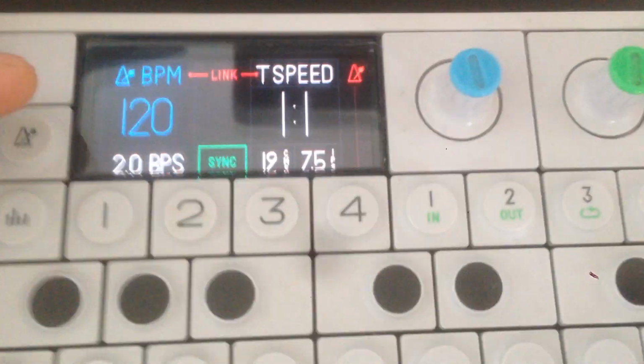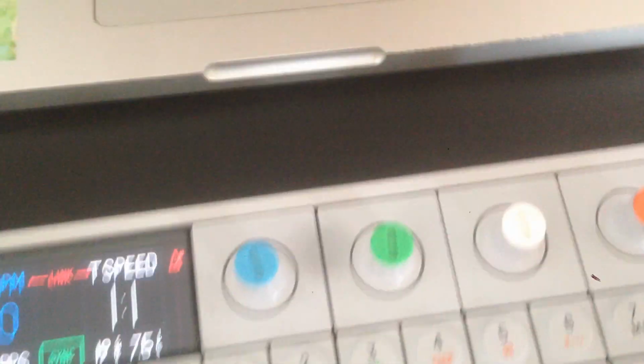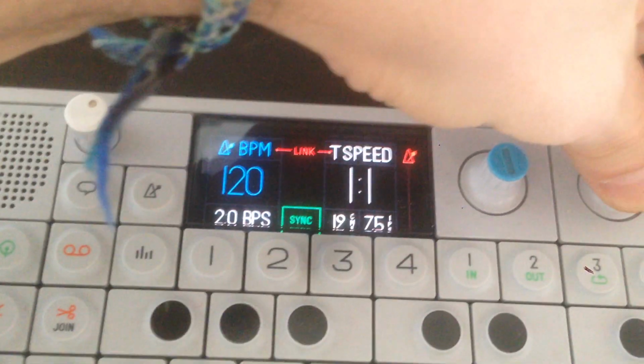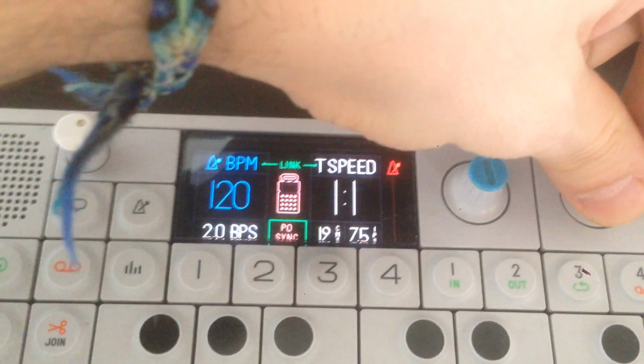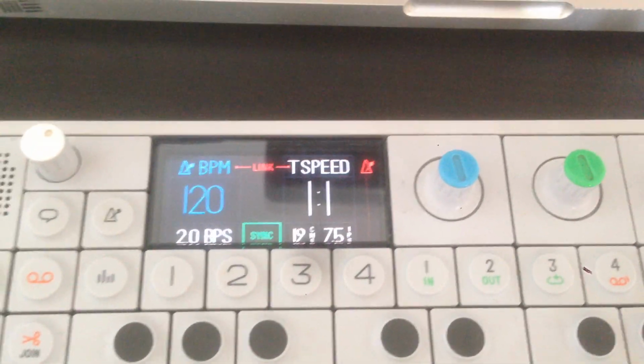While it's opening, I would recommend to set your clock settings to sync. I press this metronome, and then I can select these different settings. So I put it to sync. So OP-1 is synced to the app.